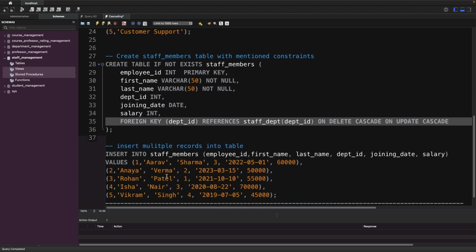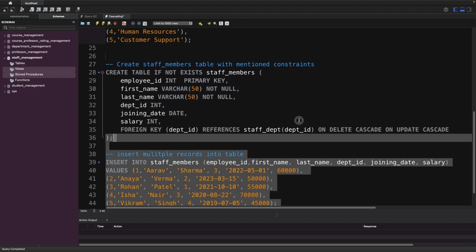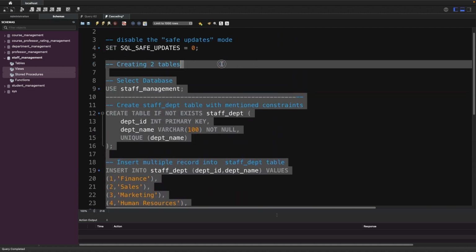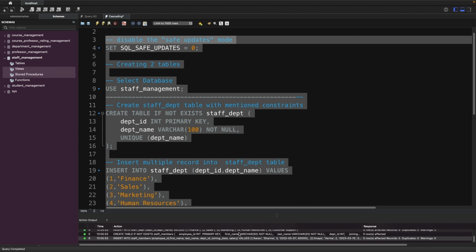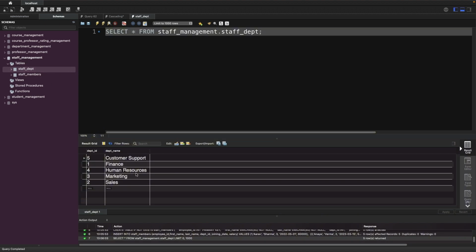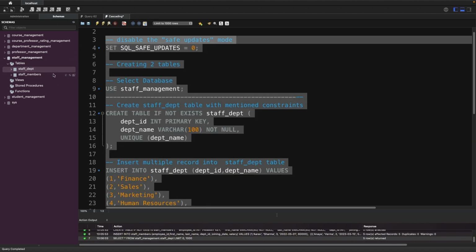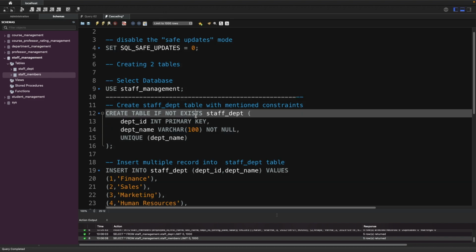This is where adding data into staff member table. Now execute these statements. Okay. Refresh this one. Just check whether data is created or not. Okay, it's created. Okay, the data is inserted too in both tables.